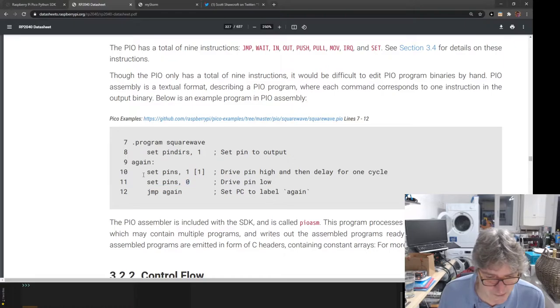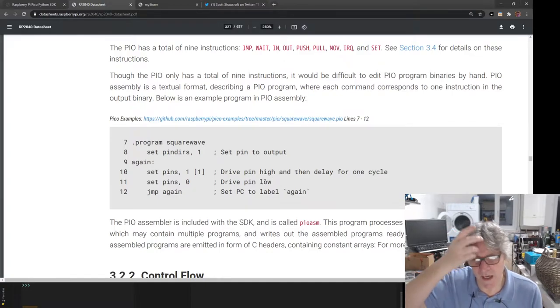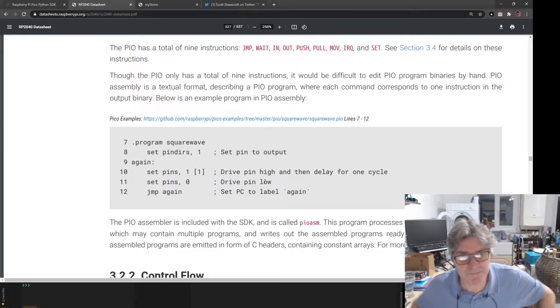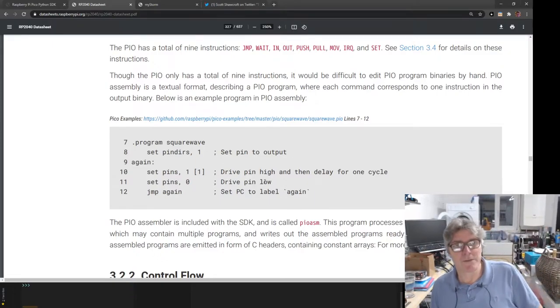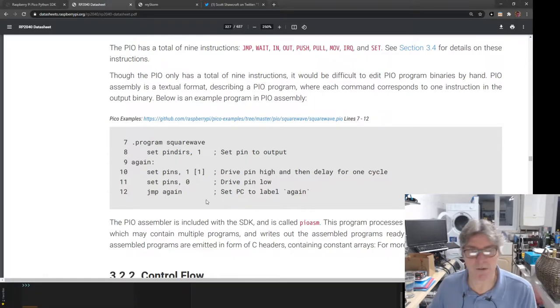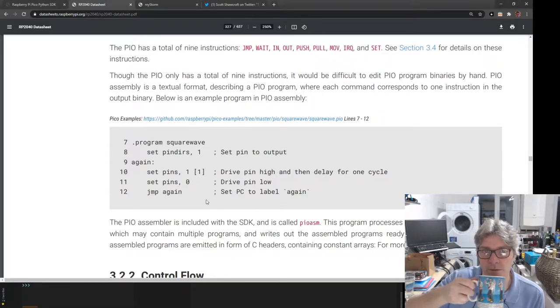Very simple. This can be written more effectively. You can get rid of the jumps, etc., by using what's called a wrap, where it assumes the last instruction goes back to the first instruction. So there's all sorts of tricks you can do there with the settings to make even shorter programs. You can actually get quite good value out of that relatively small number of instructions, i.e. 32 in memory.